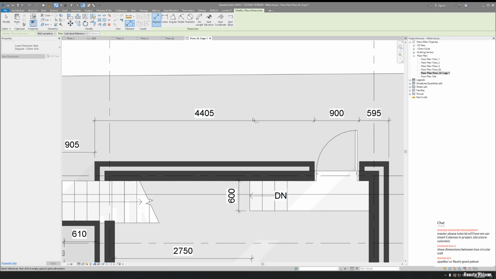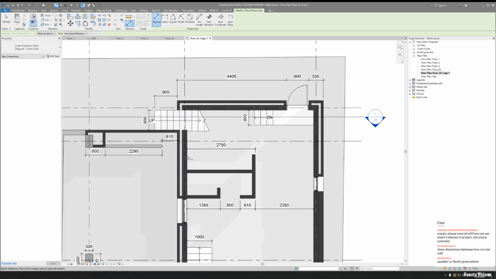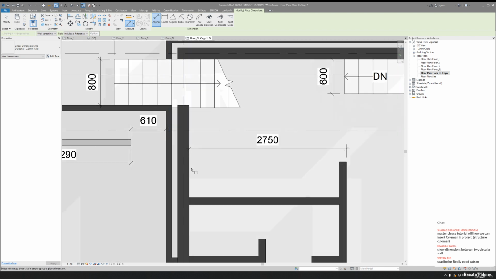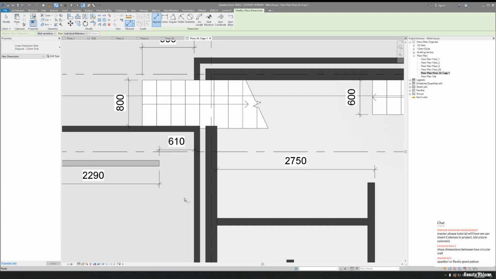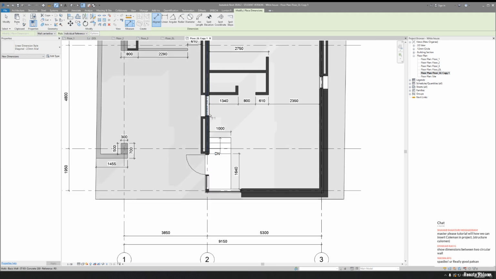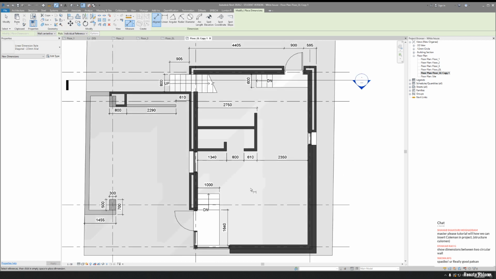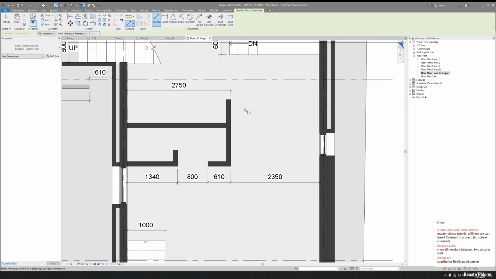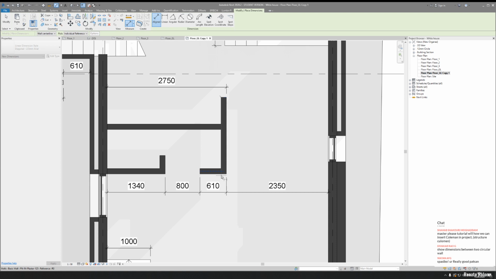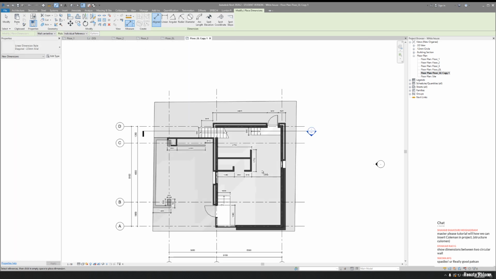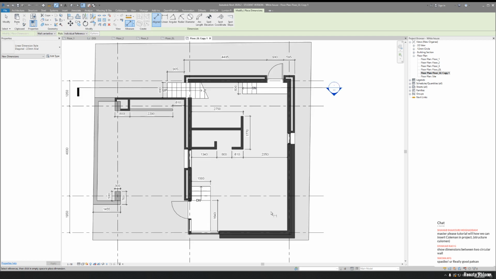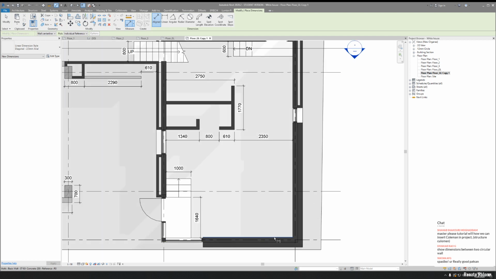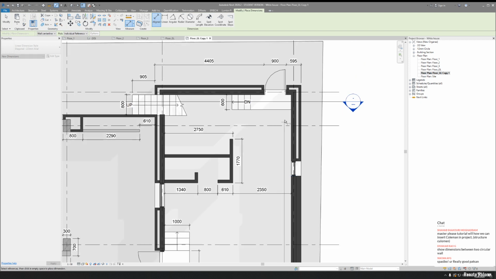Show dimension between two circular walls. You mean between these two walls? Yeah, it's possible actually. We have all dimensions, so guys, this is already architecture work. If you are studying at school or if you are an architect, you know all these things. So I don't think I need to say how it's working. I think you will do it without me.